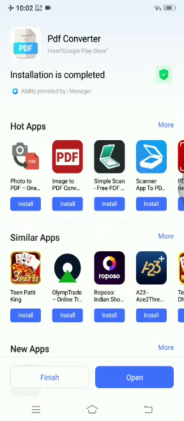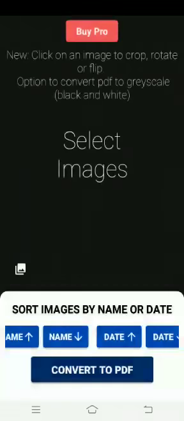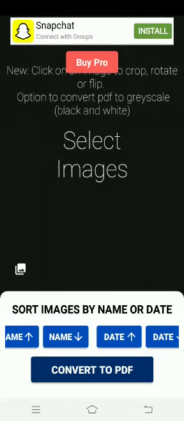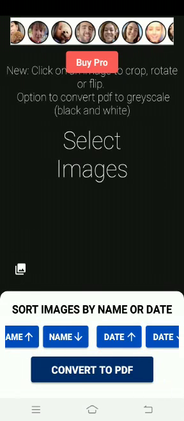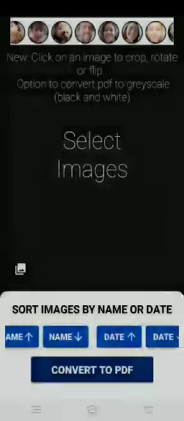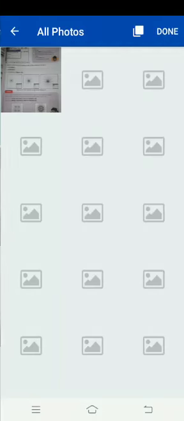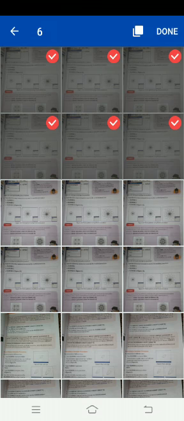It is now installed. I will open this application, and we can see this square option here. I will click on this square option and allow it. Now we have to choose the pictures, and these pictures we have to click previously using our device camera. Alright, so I will choose the pictures. Suppose I want to make a PDF for only 6 pictures, I will choose them, and after choosing I will click on done.